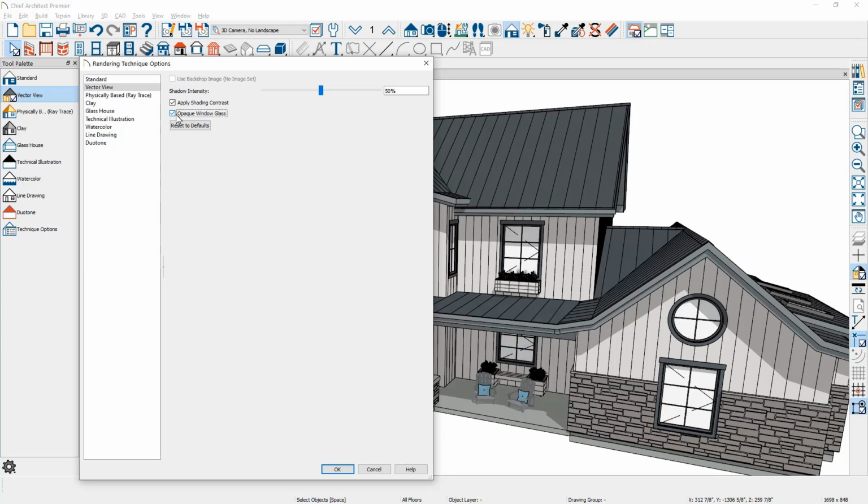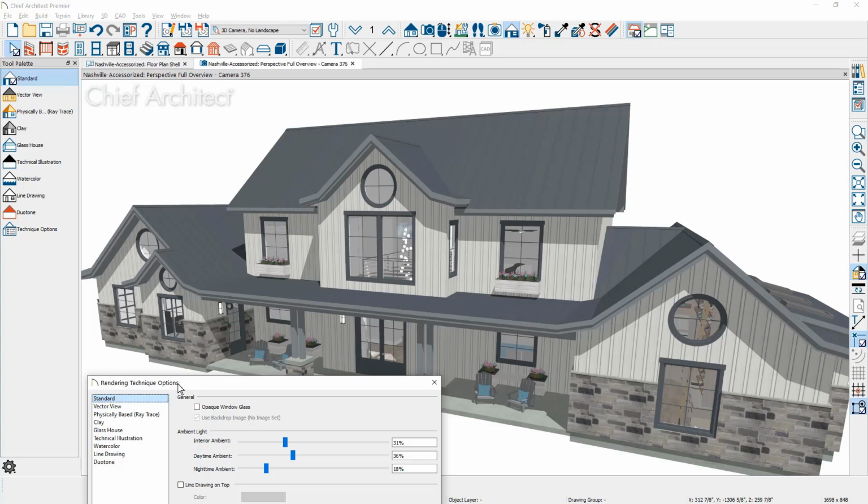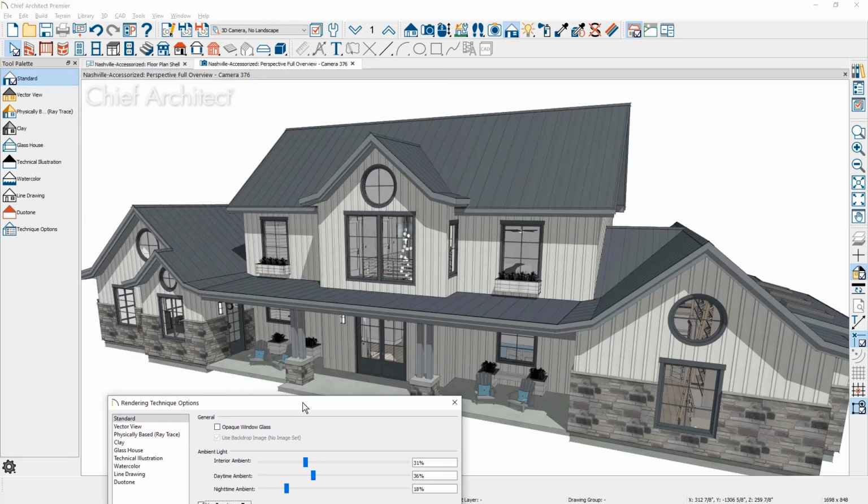The render view can be changed in the render technique options by clicking on the style, and the render will update. I'll slide that down so we can take a look at the changes with the standard technique. In the standard technique, you'll find the opaque glass setting. There are ambient light settings for the interior daytime and nighttime, and line drawing has been added where you can place this over the top. Much like the watercolor view, each one of the line drawing elements can be changed as well as the color. Again, I'll slide the dialog down and you can take a look at these settings using the standard render technique.